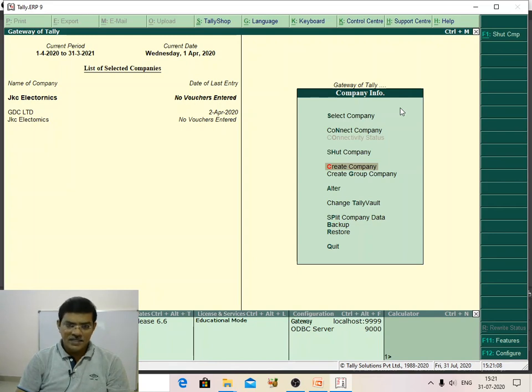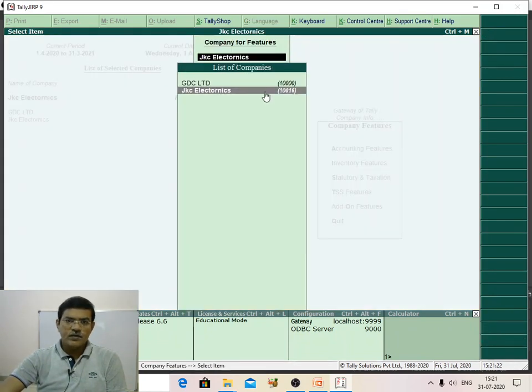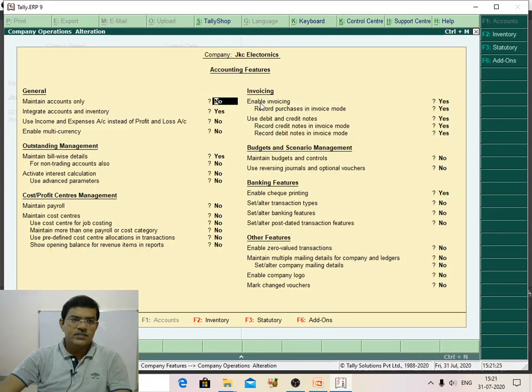We have to maintain bill-wise details. So how are we maintaining bill-wise details? First we have to activate this option. First, I am going to go to the Gateway of Tally screen and press the F11 button. Here you can see it says maintain bill-wise details. If it is no, you can set it to yes.